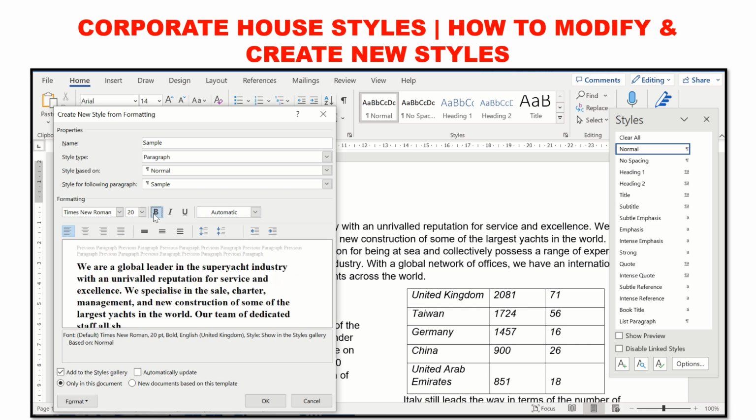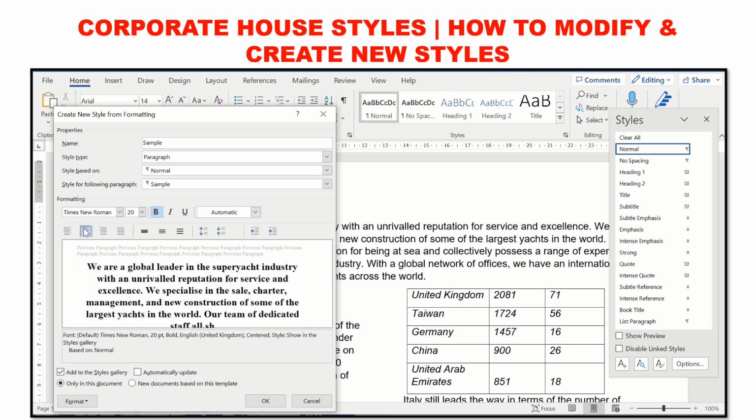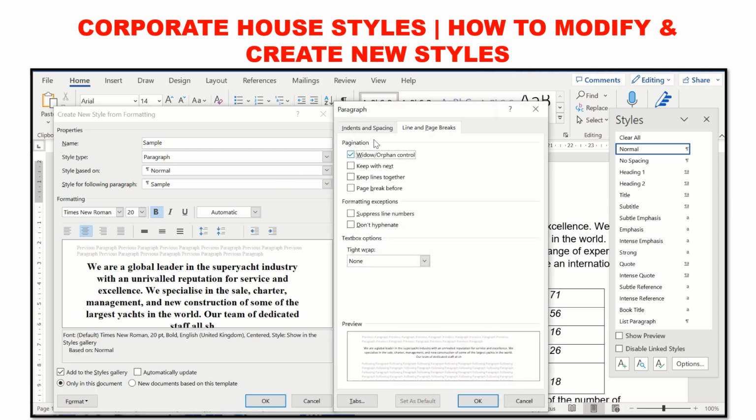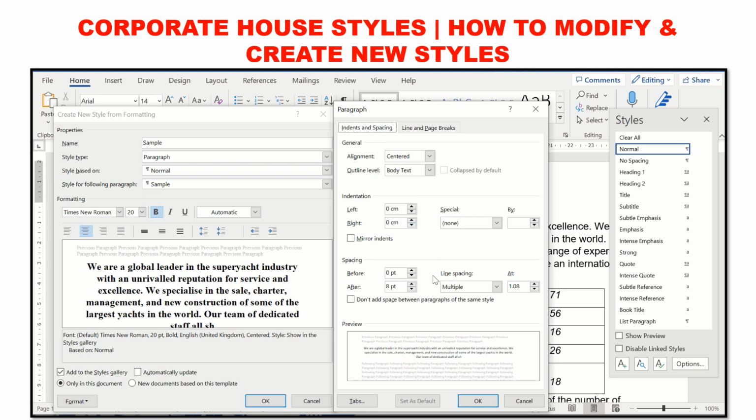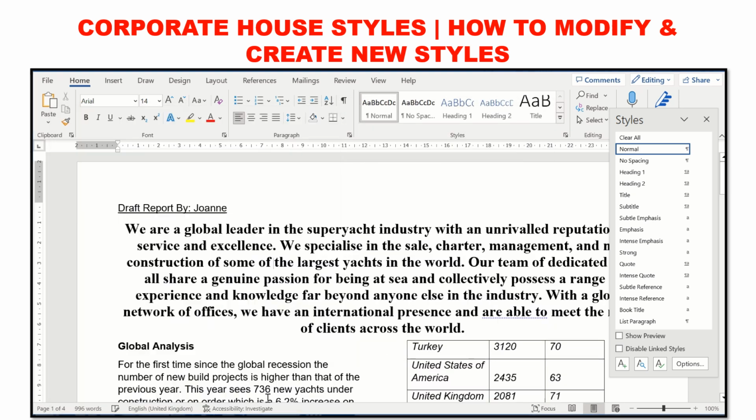I'll make it bold and we'll make it centered maybe, and go to paragraph, indents and spacing, put single line spacing. I prefer it to be 6 point before and 6 point after. Click on OK and OK.